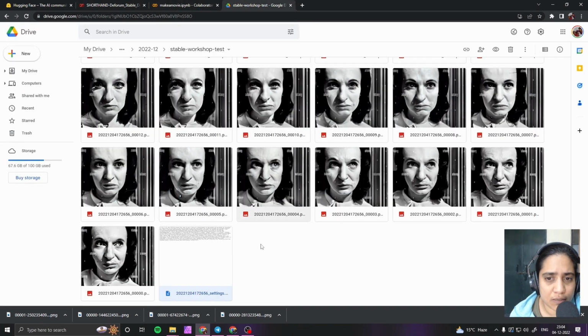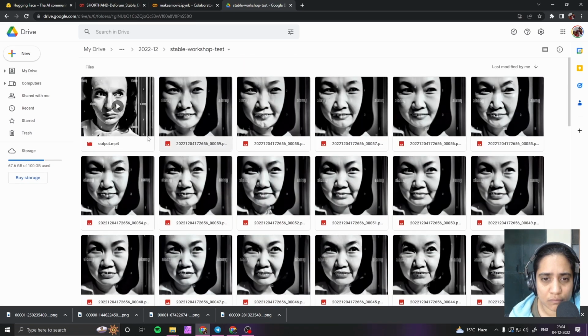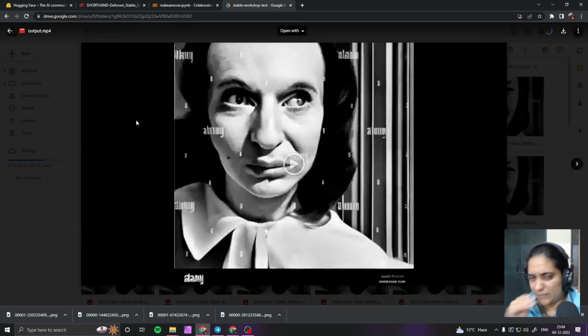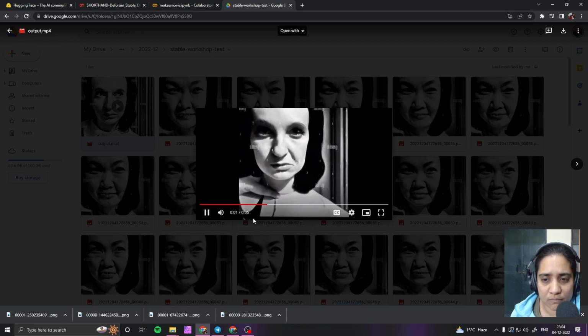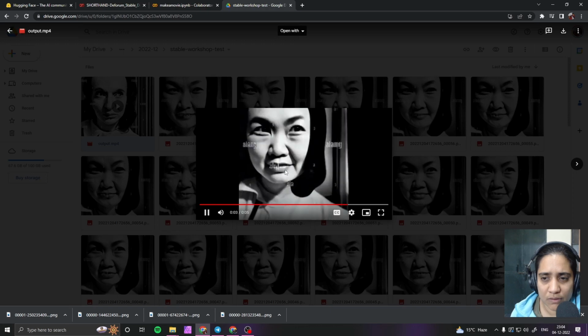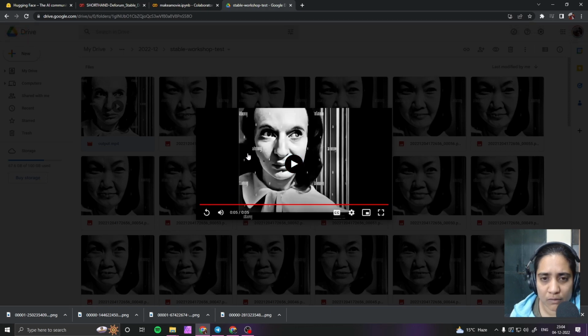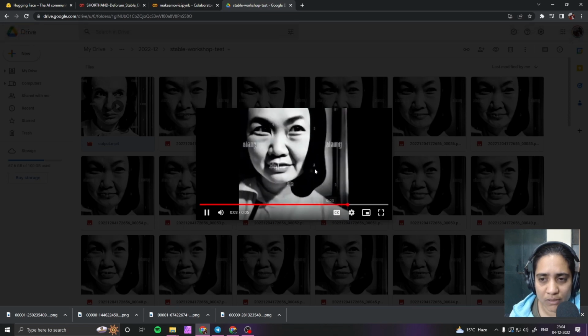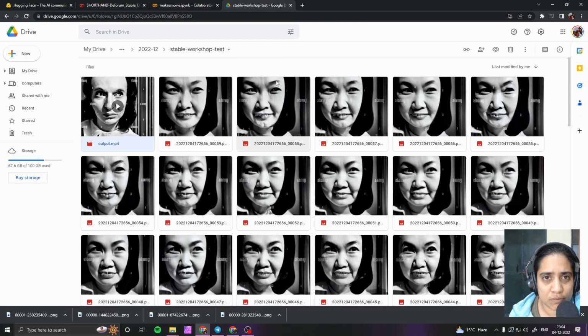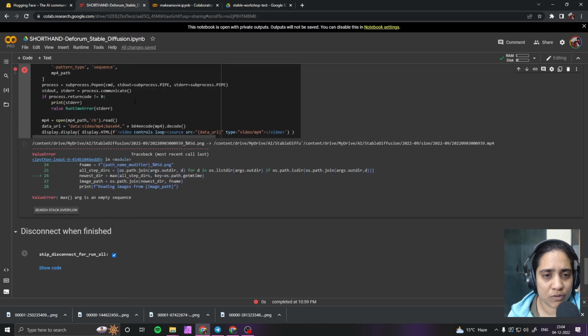Right, I think this is done. So here we have our output. Of course it's just a few seconds, but you can see that it's changing from a fairly white looking lady to a more Asian looking one. So that's it. That's how you run Stable Diffusion, the shorthand.